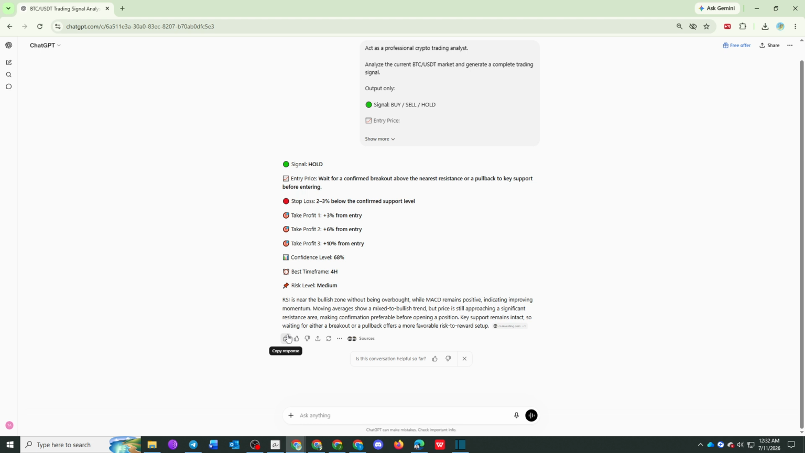That's all there is to it. You've learned how to use ChatGPT to organize and generate structured cryptocurrency trading signals for research and educational purposes.